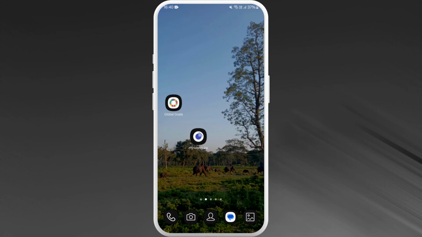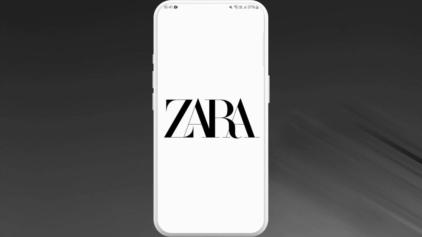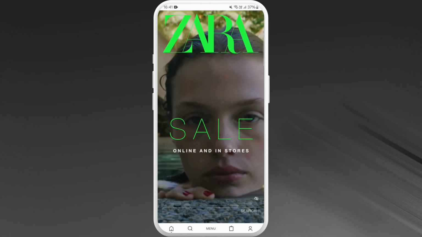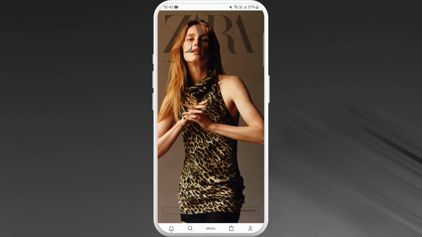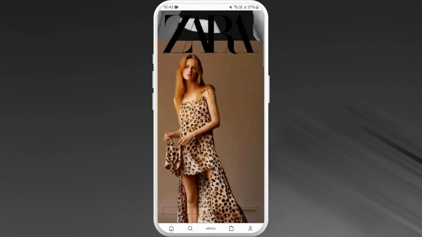Once you download the app, launch the app on your phone. Once you're in the app, log into your account. After you are logged into your account, you'll see an interface something like this. First of all, in order to save the items, you can do so while exploring the products.